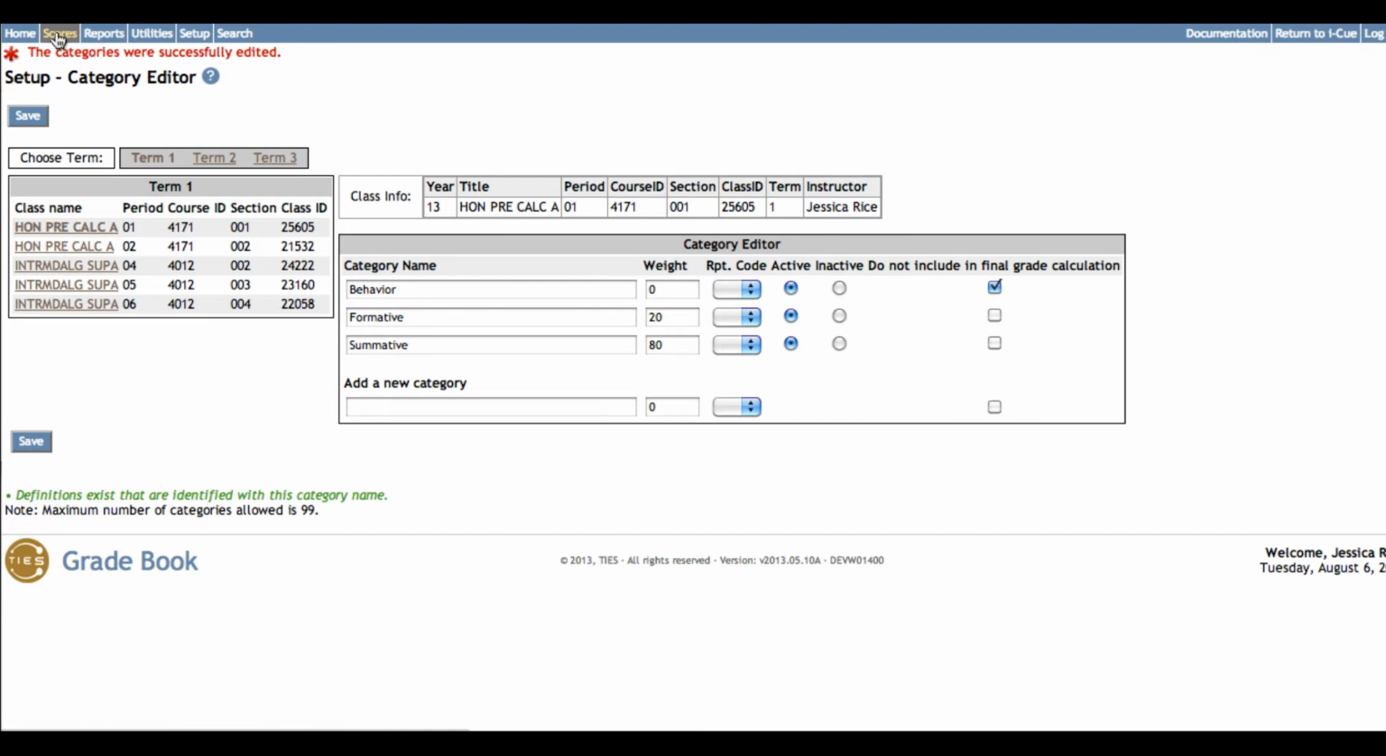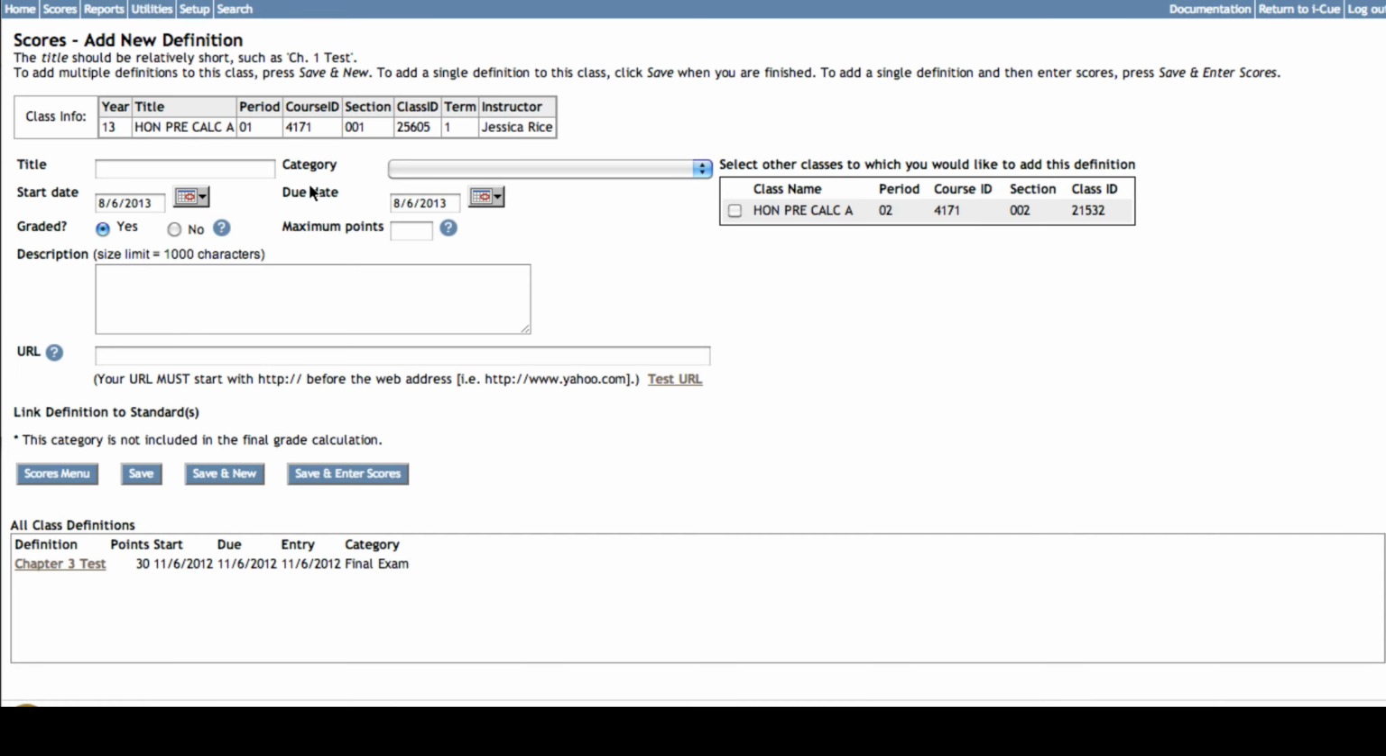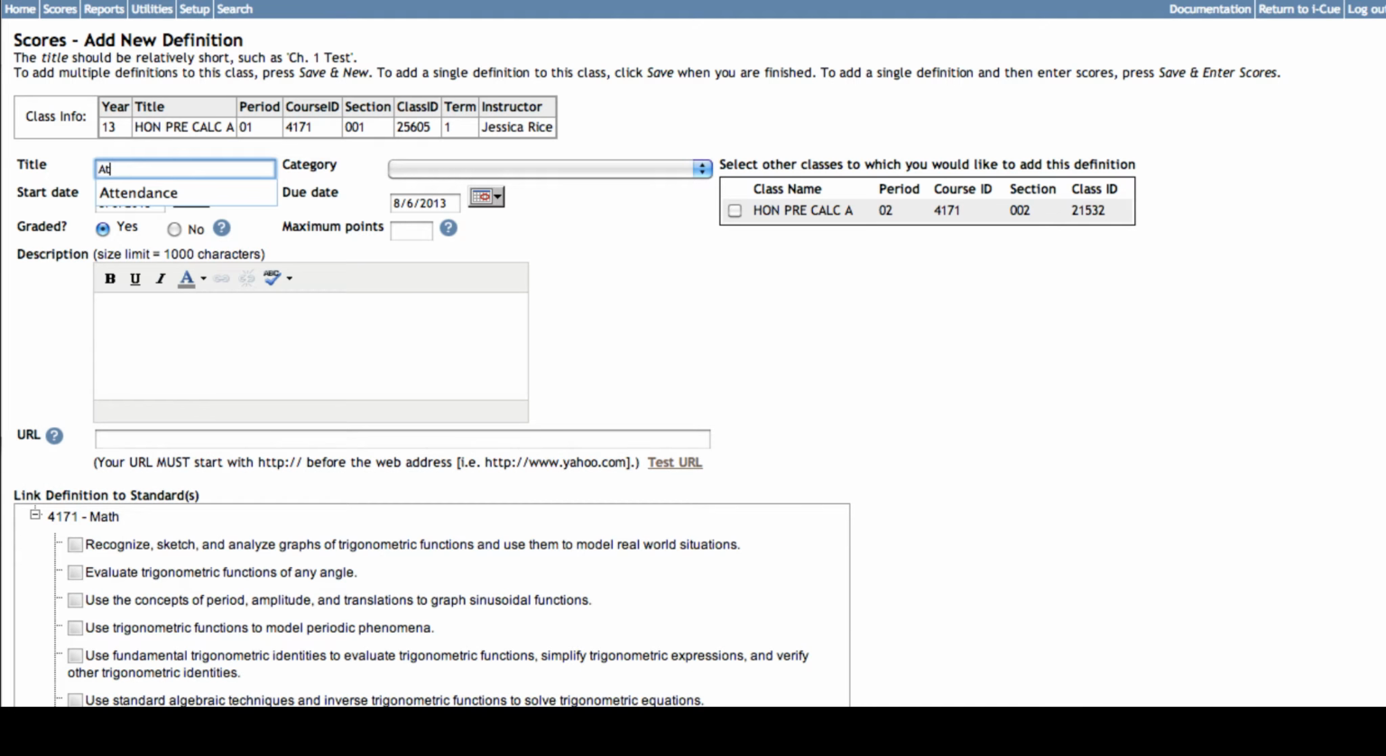Now under your scores, you'll go into adding definitions underneath the category behavior. So we're going to add a new definition, and we're going to call it attendance. And we're going to report out that category under behavior. Now this, of course, would be worth 3 points. And what you'd probably do is create this assignment, this definition, at the beginning of the school year.